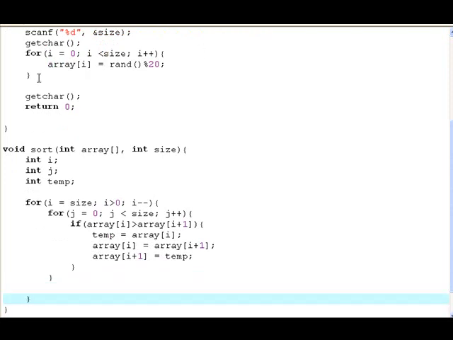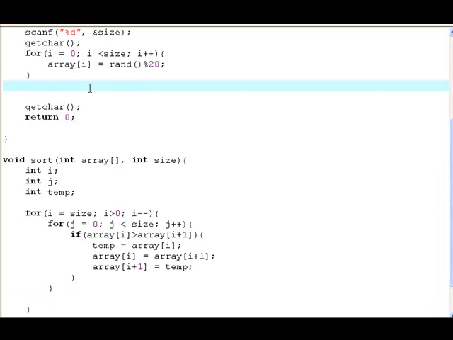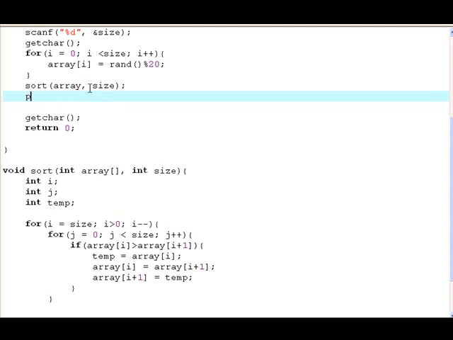Okay. Now, what I'm going to do is I want to call that function up here, right? So I call it and it says sort, and I send it array, and I send it size. And then I do a printf. Sorry, I do a for loop.